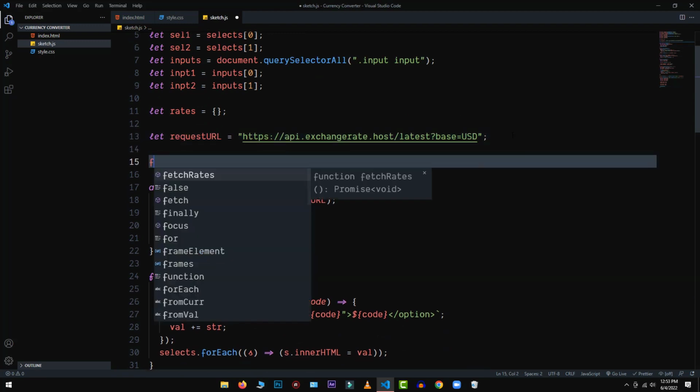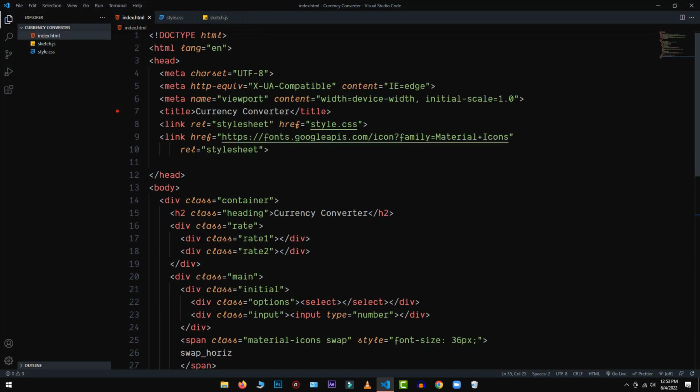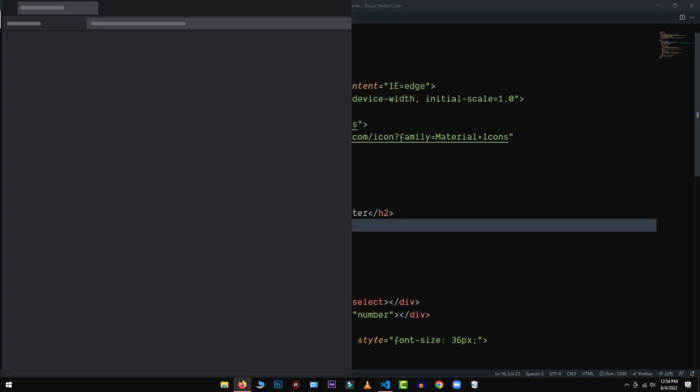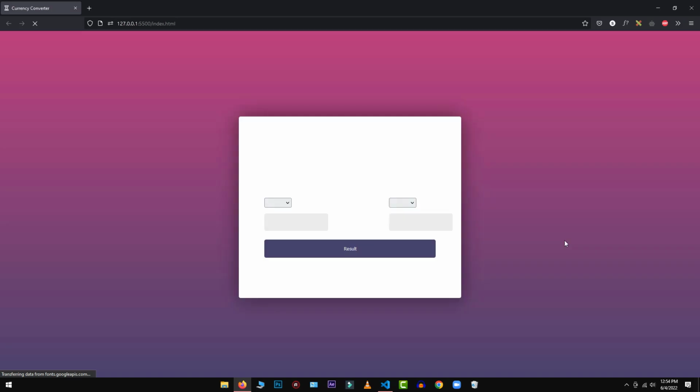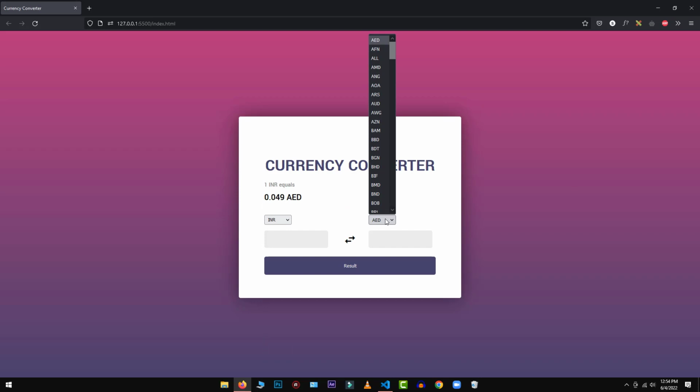Now, call the fetchRates function, and we are good to go. Here, our project is ready. Let's see the preview. It is working as expected.